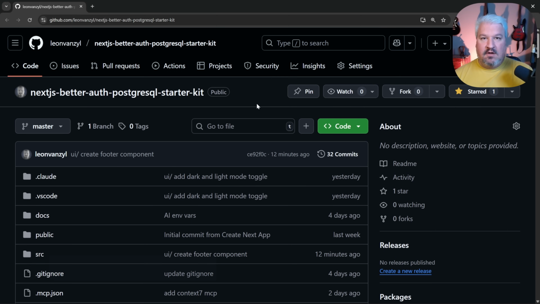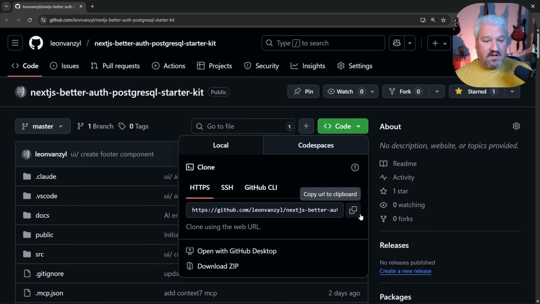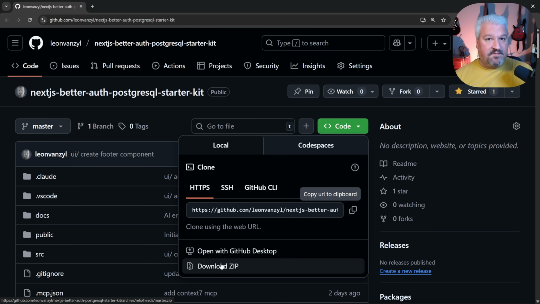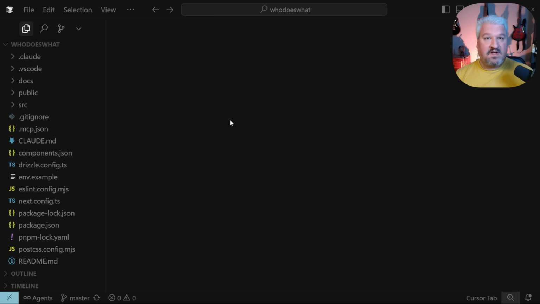Let's jump into it. First, you can download the boilerplate by going to this GitHub repo page. Then under code, you can either clone the code or you can download the zip file. Then let's simply rename that folder and open it in our favorite code editor. I'll be using Cursor in this video.